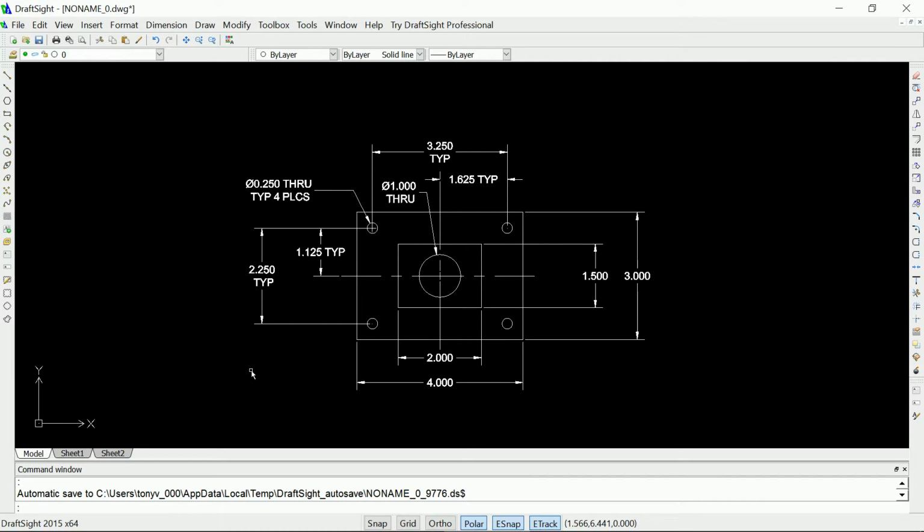Today we're going to do a little bit of view projection in DraftSight. This is a 2D view of an object that's machined. It's a solid machine from a solid block, and as you can see, it's got rectangles and holes.